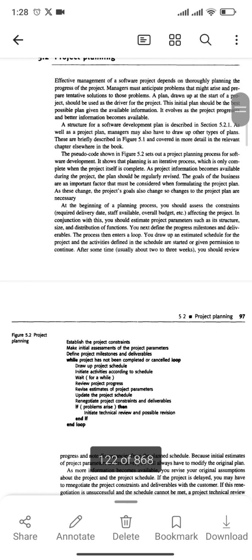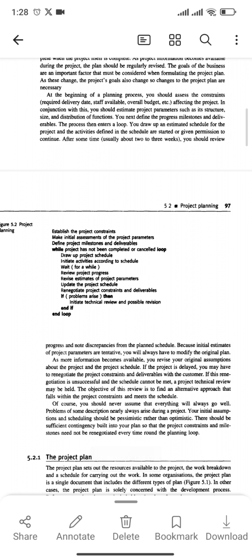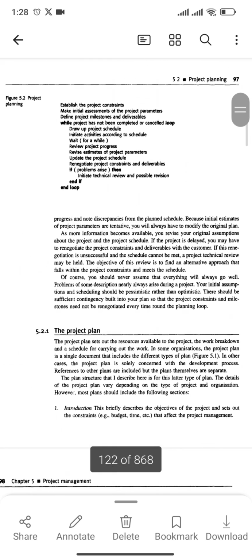If we talk about project planning, here is some pseudocode: how we establish project constraints and make an initial assessment of project parameters, define project milestones and deliverables. While the project has not completed or been cancelled, loop, draw up project schedule, initiate activities according to schedule, wait for a while, review project progress, revise estimates of project parameters, update the project schedule, renegotiate project constraints and deliverables. If a problem arises, then initiate technical review and possible revision, and end loop. So this is some coding version of the project plan.